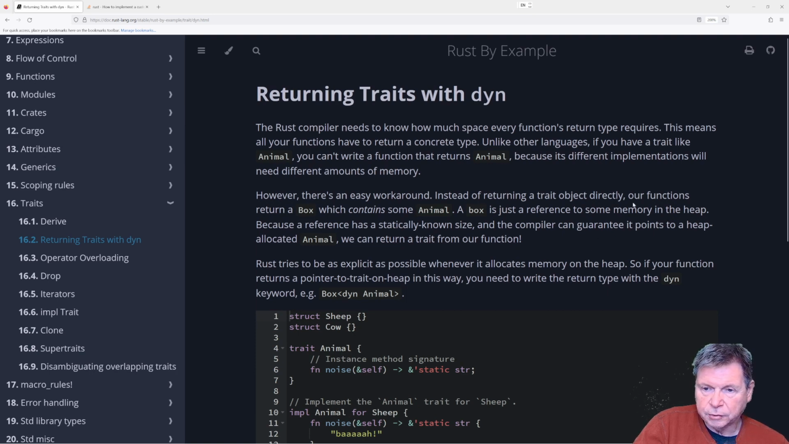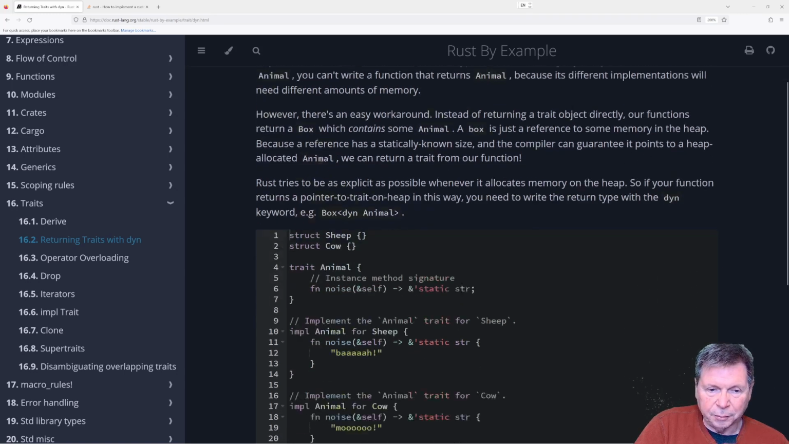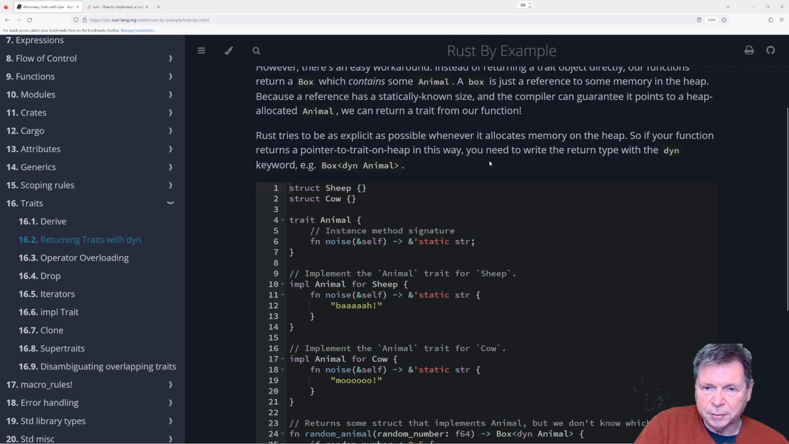However, there's an easy workaround. Instead of returning a trait object directly, our functions return a box which contains some animal. A box is just a reference to some memory in the heap. So instead of putting it on the stack, we can put it on the heap. And we return a reference. And a reference is always just the same size as a referenced size. Because a reference is a statically known size, the compiler can guarantee... Yep. Okay, Rust tries to be as explicit as possible whenever it allocates memory on the heap. So if your function returns a pointer to a trait on the heap, you need to write the return type with the dyn keyword. Box dyn animal.